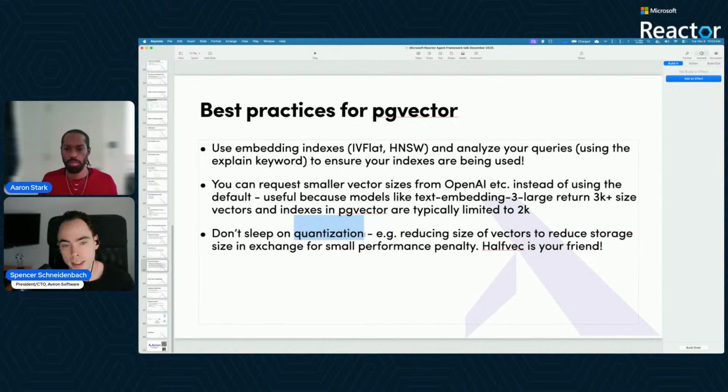And then don't sleep on quantization. Quantization is chopping off some of the digits in your float to make it smaller and easier to store. It takes up less storage space, so it's reducing the size of your vector. You get a small search performance penalty, but I think the trade-off is absolutely worth it because embeddings are huge and they will get huge. So use the halfvec data type. Those are my best practice things in PGVector, some things you need to know.